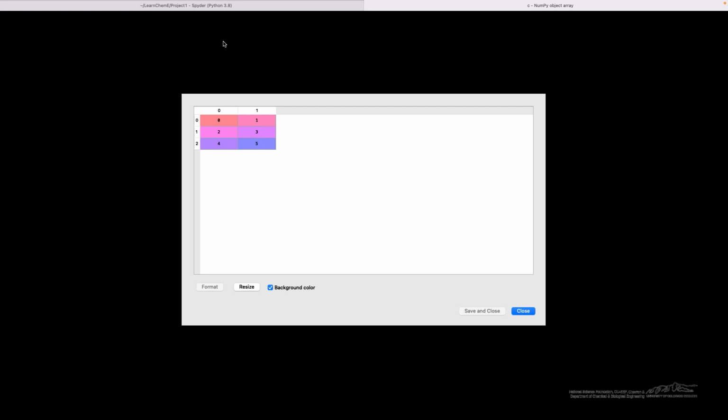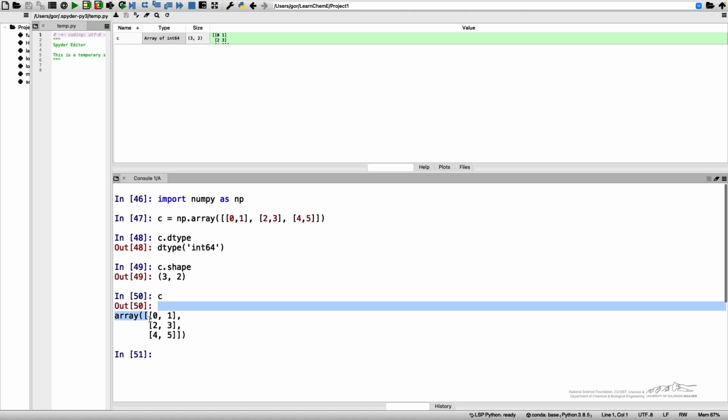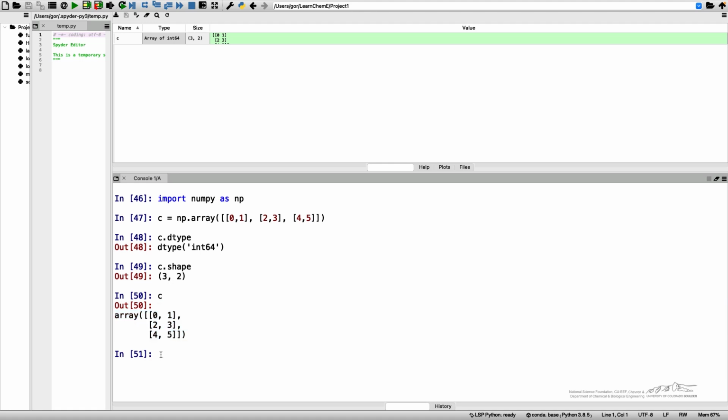So I can see my array here, but we actually can get information about its type using the command dtype. So if I do C.dtype, it will return me the type of the elements of this array, which is integer. I can get information about its shape, and well, I can tell looking at it that this is a 3x2 array. To be more exact, if I print it, it's 3 rows and 2 columns.